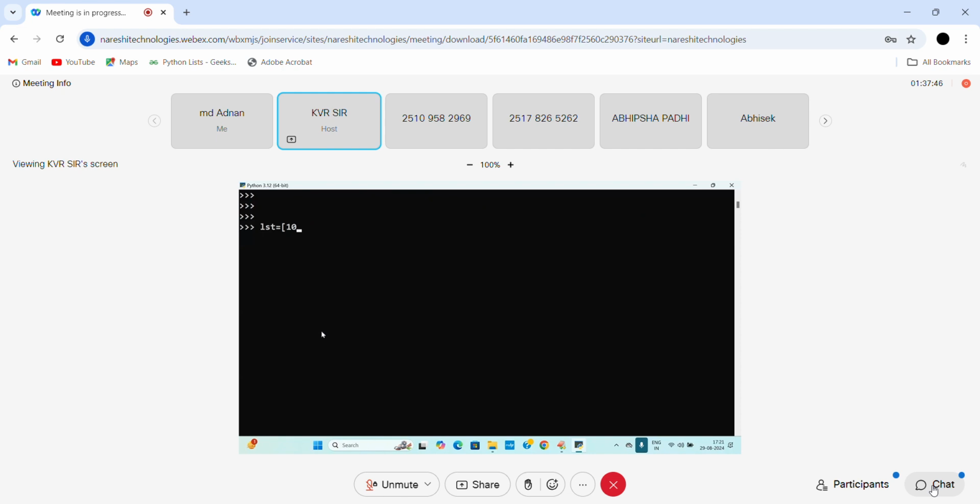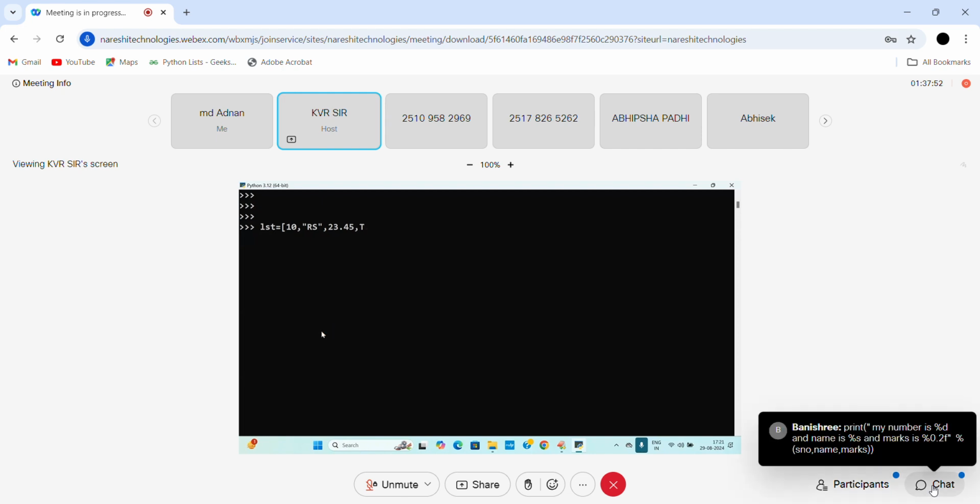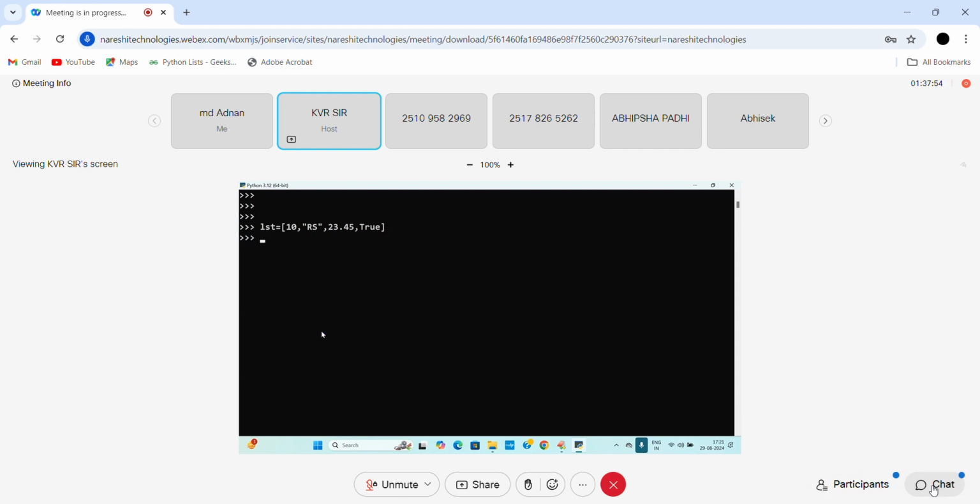LST is equal to 10 comma RS comma 23.45 comma 2. Is it not a list of values? List of values, I want to display. How many ways are there to display? Content of LST is equal to comma LST. This is one way, the comma concept. One more way, come on. Content of LST is equal to dot format of LST. This is one more.